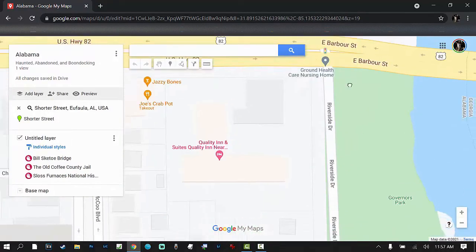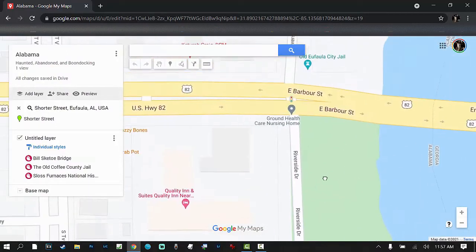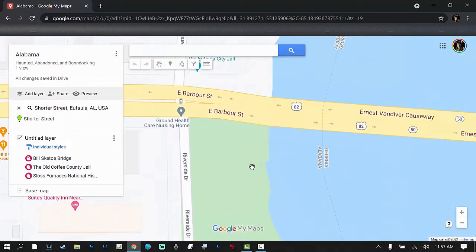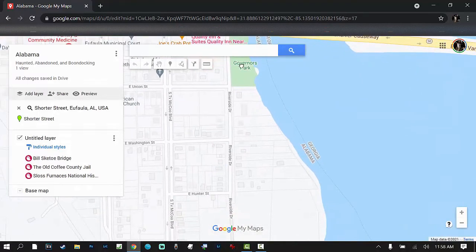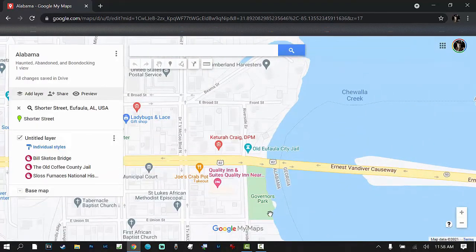Not really a street; it's kind of a dead end. Calling it Governor's Park, but not really a park. It's not open to the public necessarily, but that's where it's at. So I'm going to go ahead and pin that if I can.